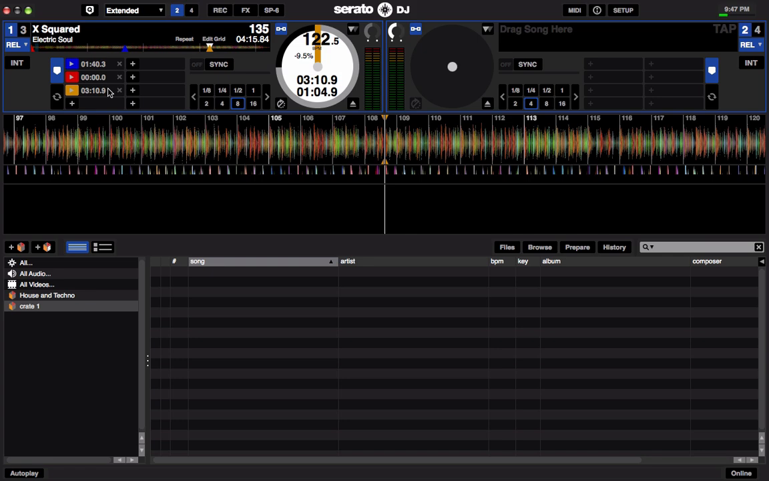Now, another heavily requested feature that was in Scratch Live that was seemingly absent from Serato DJ was the infamous AM mode, or hide your tracks from spying nosy people. To engage that now, all you have to do is hit the BPM and then type AM.